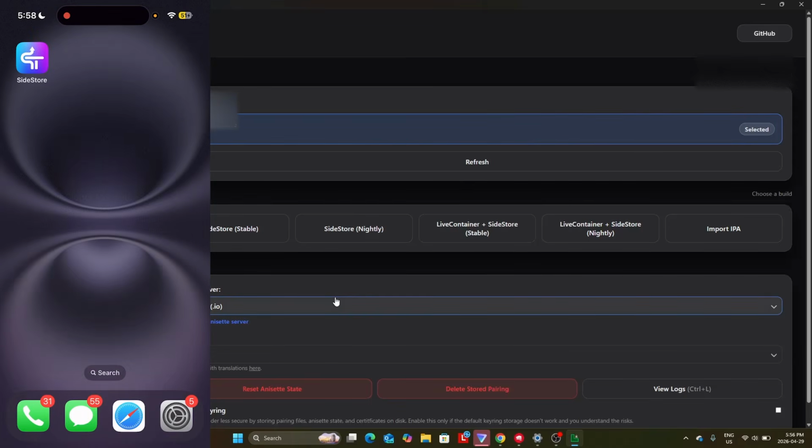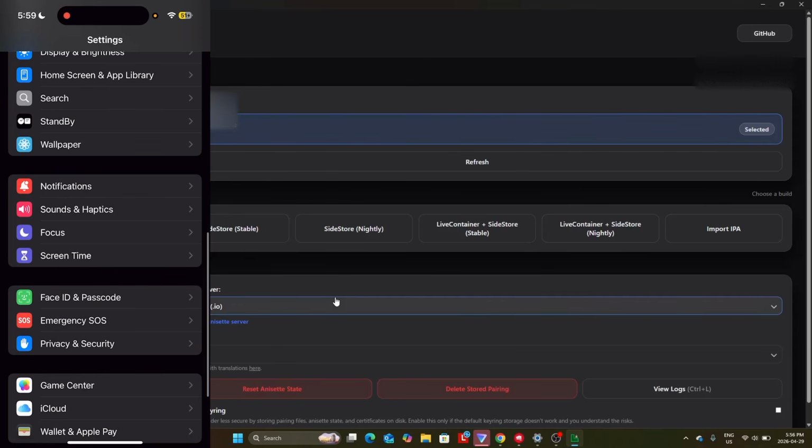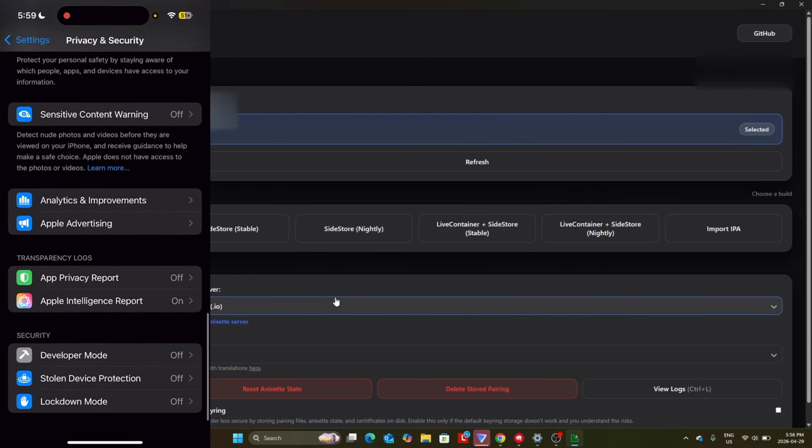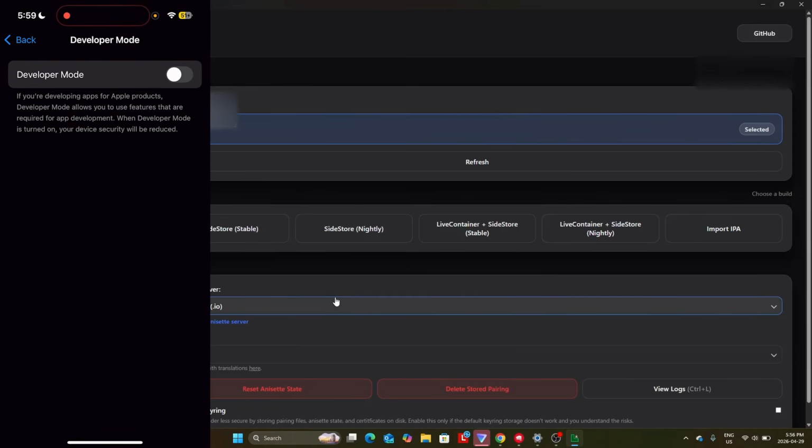So what you guys are gonna do is go back into settings, go into privacy and security, scroll all the way down until you guys see developer mode here, and you guys are just going to click on developer mode. But if I click on developer mode right now, it will require me to restart my device. So I'll be back when I do that.